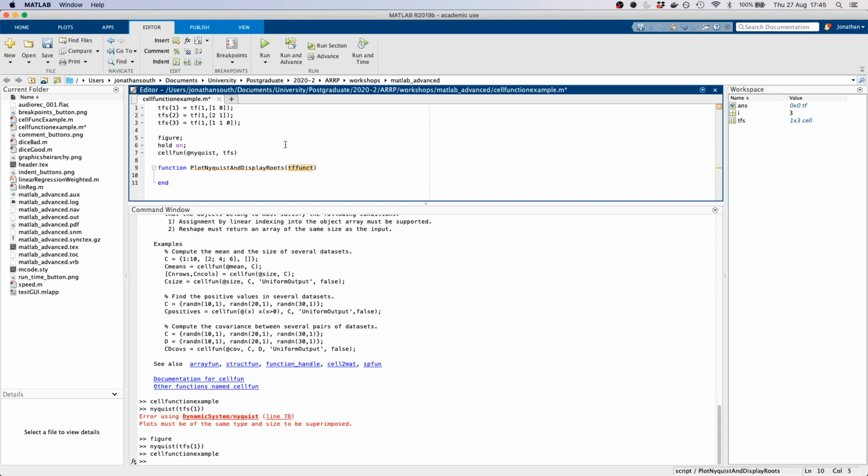And then the thing that we want to do to that, so this is what we're going to do when we apply to a particular object. So each one of these transfer functions will get called one at a time when I do this. So first thing that I want to do is Nyquist of tf funct.